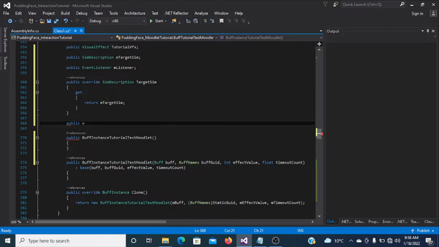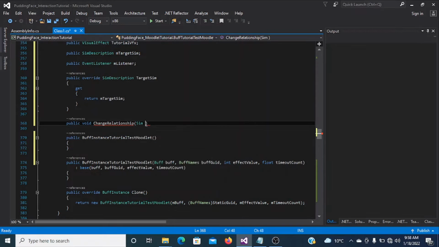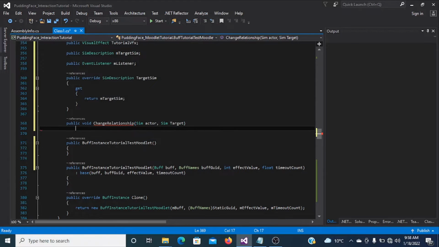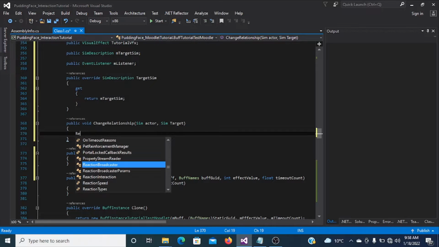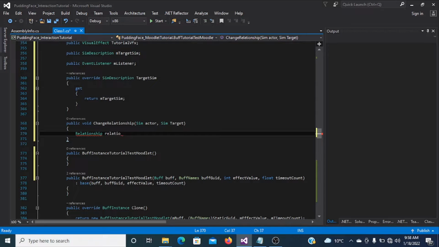And now we are going to create our method where we make the two interacting Sims friends and make them have a friendly hug. So write public void ChangeRelationship. This is the name of our method. You can pick any name you want. Inside the brackets Sim actor, Sim target.